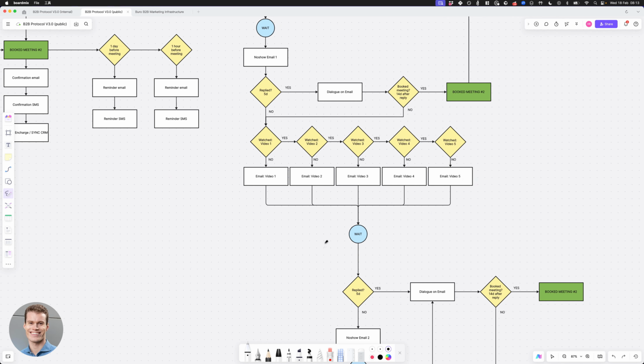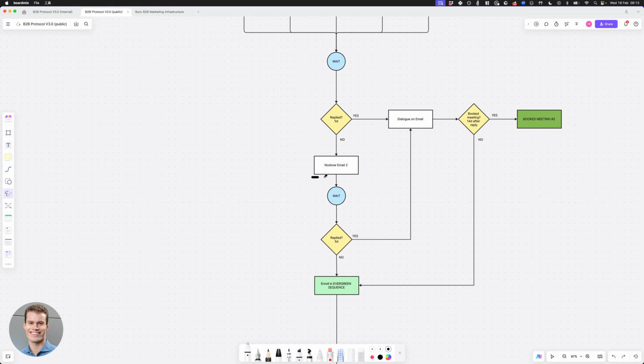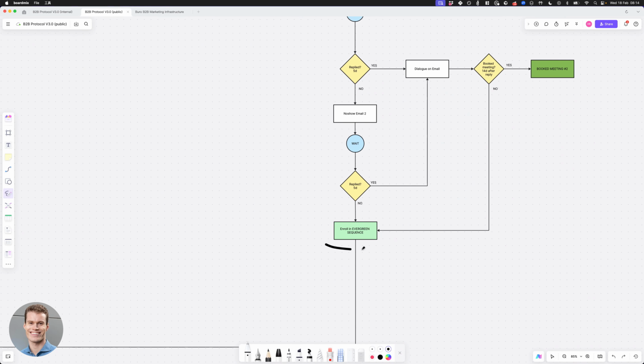Now, we send that, then we wait, and then we check if they replied. If they have replied, you're in dialogue and email, and then you can book the meeting. If they haven't, we send no-show email 2. No-show email 2 is kind of like a final one. Like, hey John, we were supposed to have a meeting a week ago. You didn't show, and I assume that was due to you getting preoccupied. Let me know if you still want to do a call. Here's the link to schedule one. I wish you a great day. Something like that. You don't want to be pushy at this point. And then if they haven't replied, we enroll them back into the retargeting and nurture sequence.